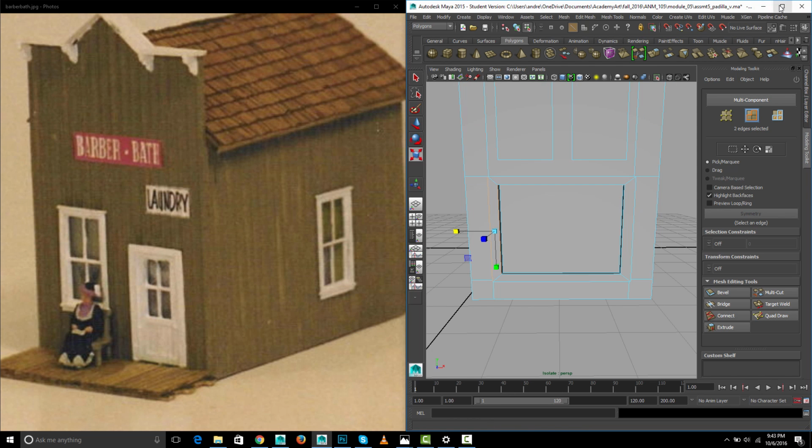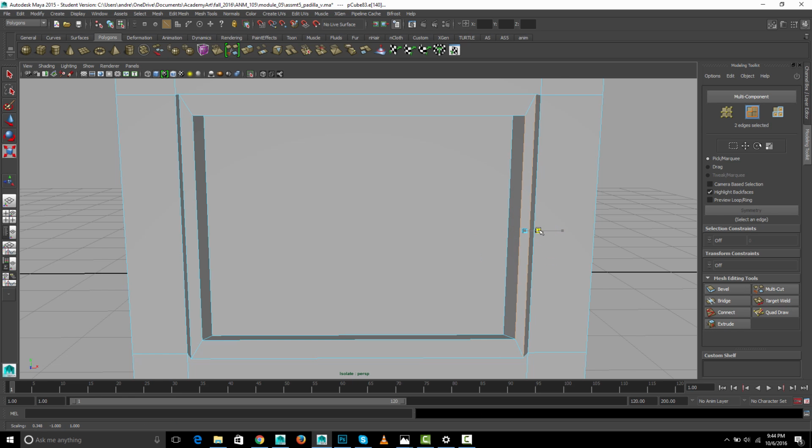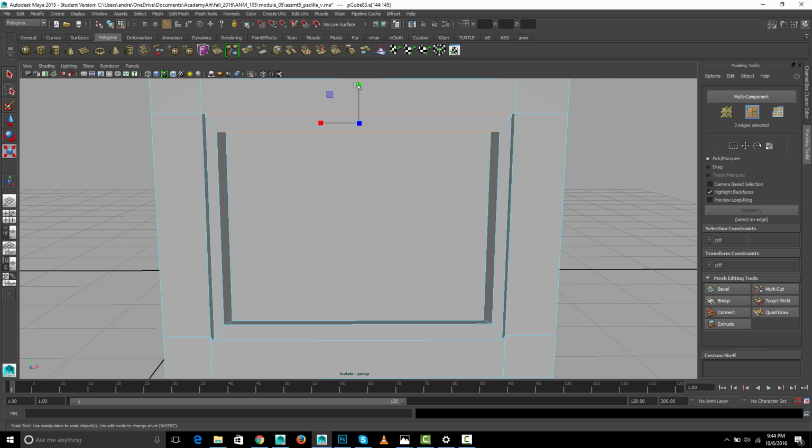Let's go ahead and maximize this. That's better. This one. Oops. So I'm just selecting these, shift selecting those and then scale them in towards each other, and that makes that more narrow. One way of doing this.